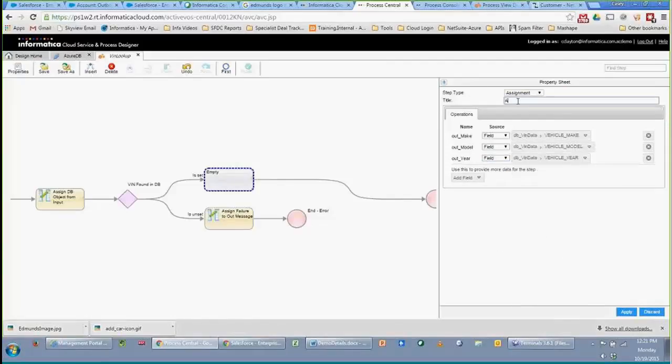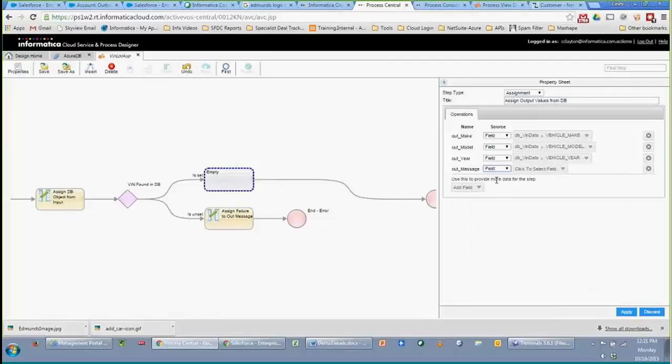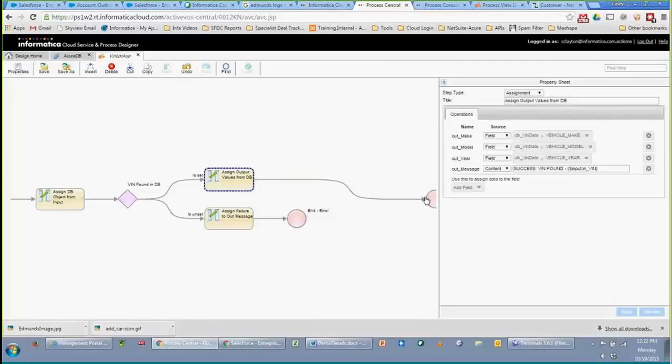So we're just going to say assign output values from DB. And then we'll go ahead and populate the message while we're here. We'll say out message, and we'll give it something friendly like success, VIN found, and then we'll also include the VIN number in this output message. And at that point, we're quite literally done with the creation of this process.